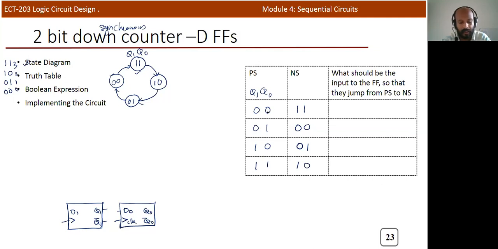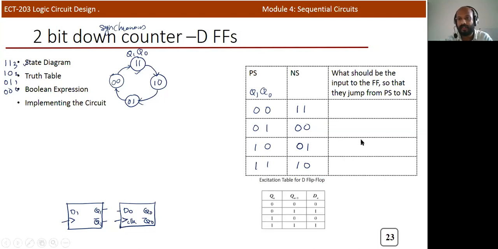Now we need to take the excitation table of D flip flop. By using the excitation table of D flip flop, you need to identify what the inputs are, so what should be the inputs to the flip flop so that they jump from present state to next state. So we need to consider two inputs, D1 and D0. First we can consider D1.